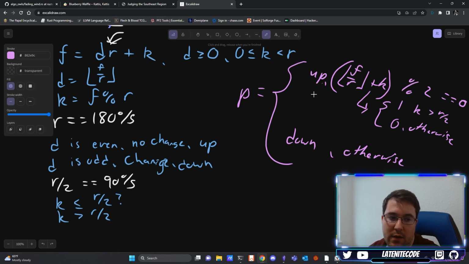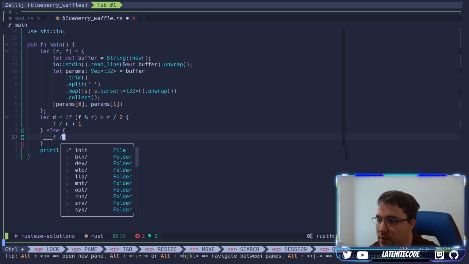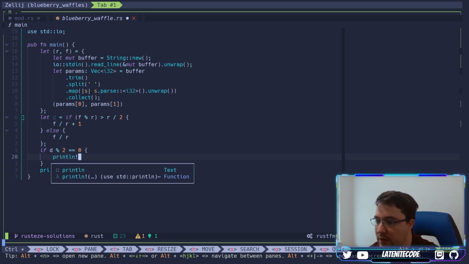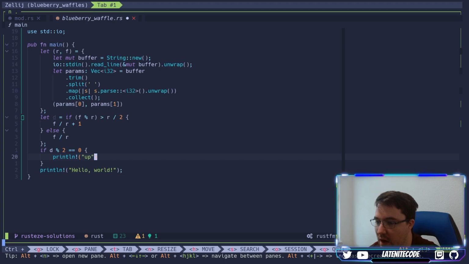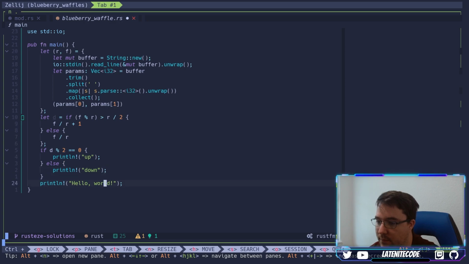So if K is greater than R over 2, and K being here F mod R. So if F mod R is greater than R divided by 2, then that's the case that D is equal to F divided by R plus 1. Otherwise, D is equal to F divided by R. Okay. And so that sets D. And then now we can say if D mod 2 is equal to 0, then we go ahead and println saying, in this case, up. Otherwise, we println saying down. Okay. And that will report our solution based on that parity.